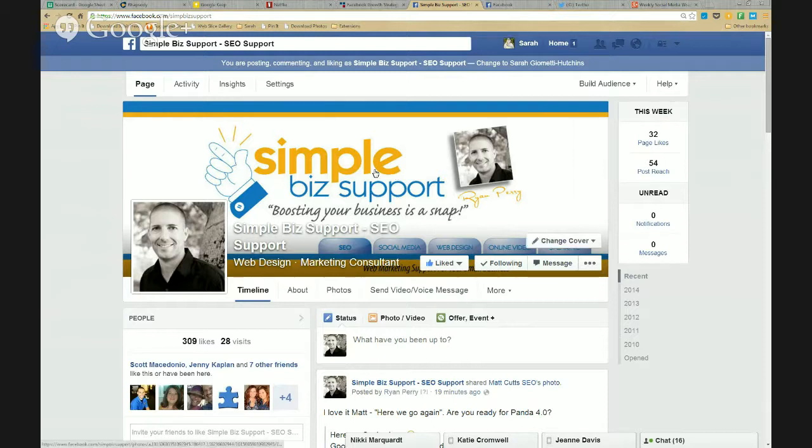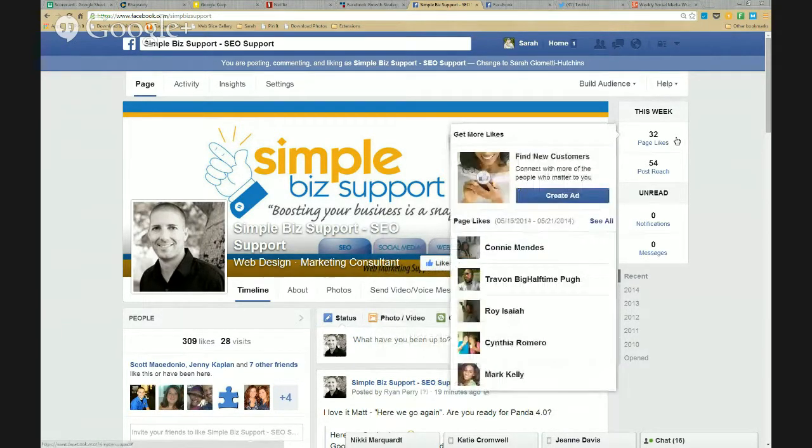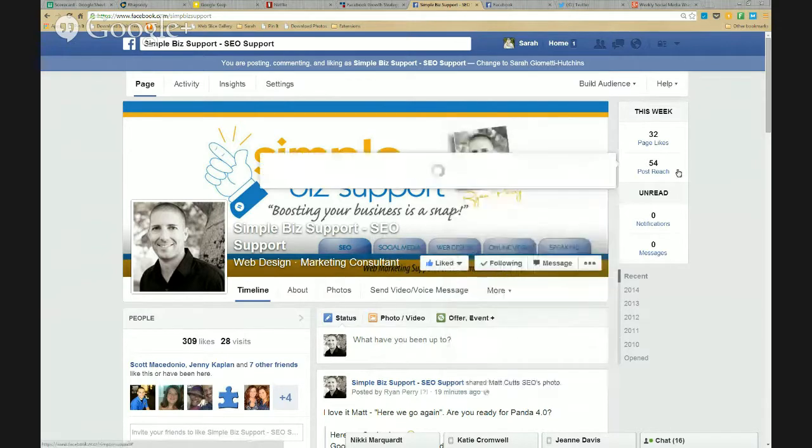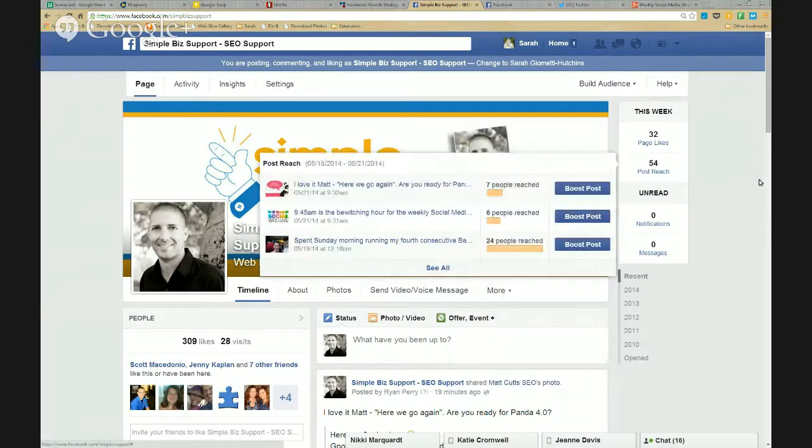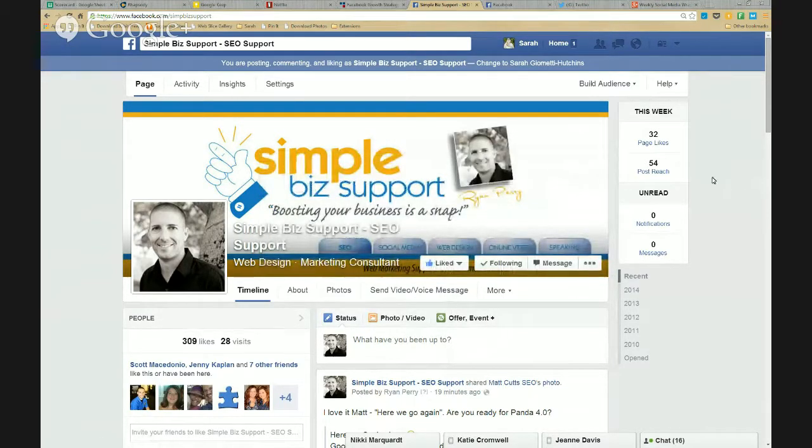As you can see over here, they've cleaned up the admin so you don't have this giant messy box at the top of your page. And over here on the right, you can see right off the bat what your engagement is. So Ryan's had a really great week. He's picked up 32 new likes. His posts are reaching 54 people on average for just the week. And so it's a really quick way to see how you're doing.